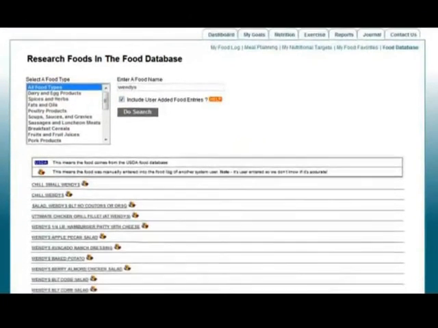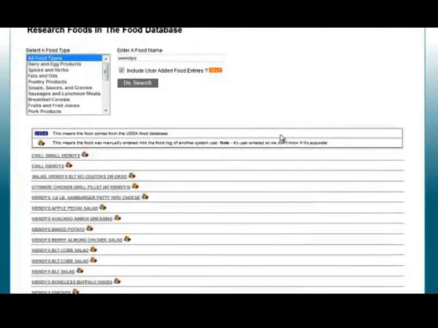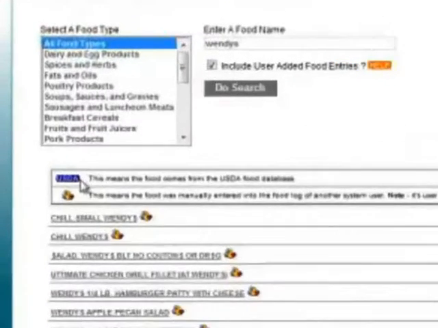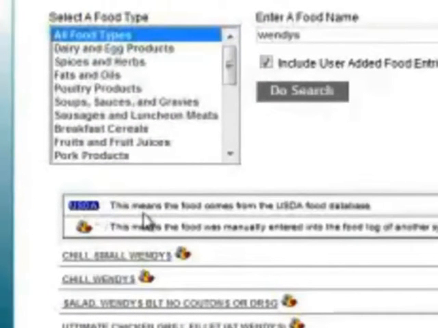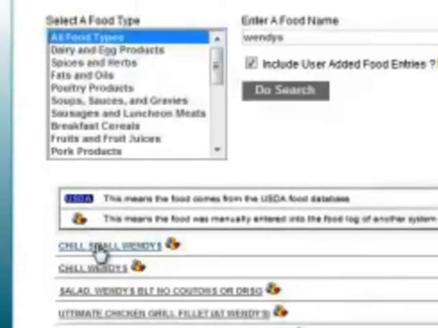When I search Wendy's, there's hundreds of items that users of the site have gone in and entered. There are two symbols here. USDA means that the food comes from the USDA database that we already reviewed. The second symbol means that the food was manually entered by another user, which means it hasn't been verified by the USDA, but it's a great guideline.